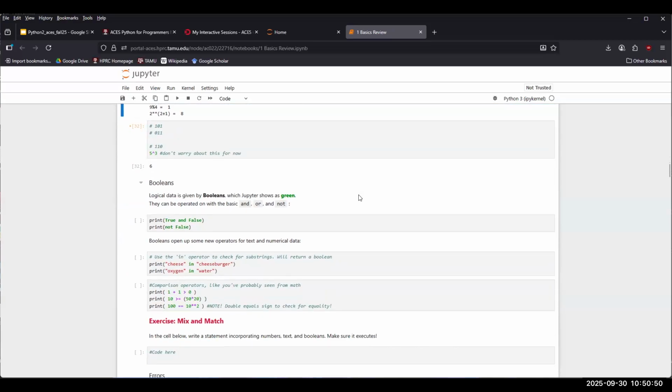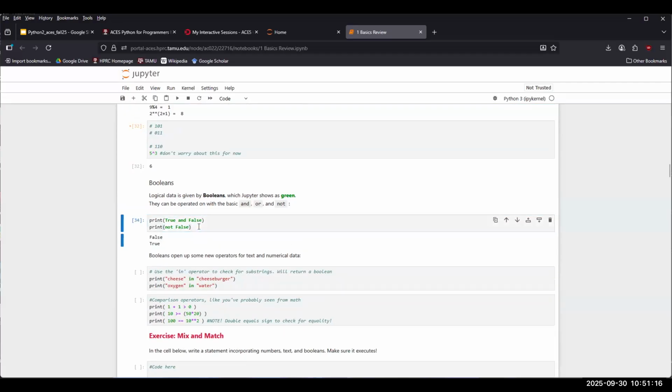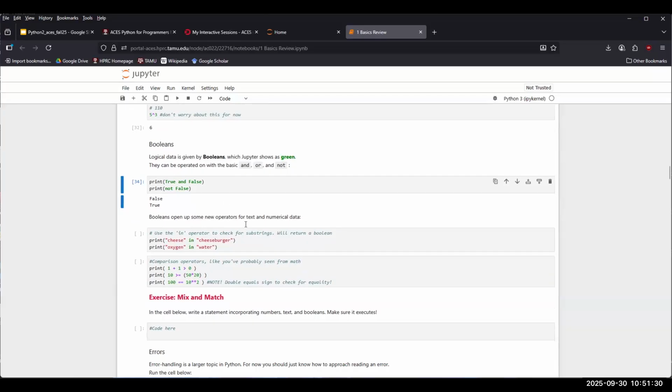Okay, so next data type is Booleans. Jupyter highlights them as greens. Booleans are your trues and your falses, and they can be operated on with your logical operators like and, or, and not. So in this code cell down here, printing true and false, that should be false, and printing not false, that should be true. Cool, that works. These will, of course, be very useful once we start doing if statements and conditionals later on.